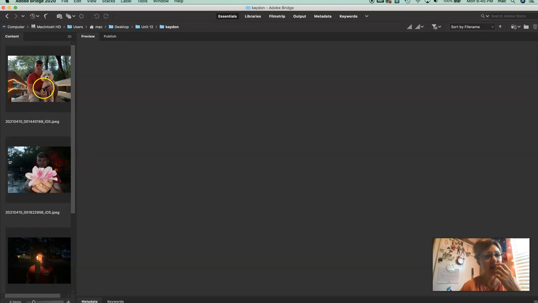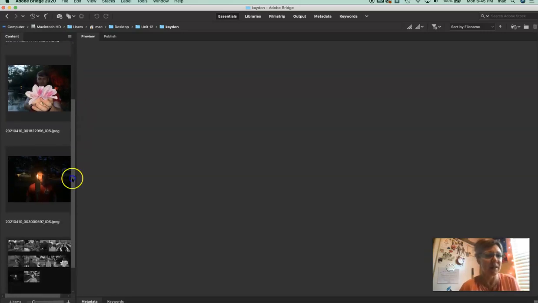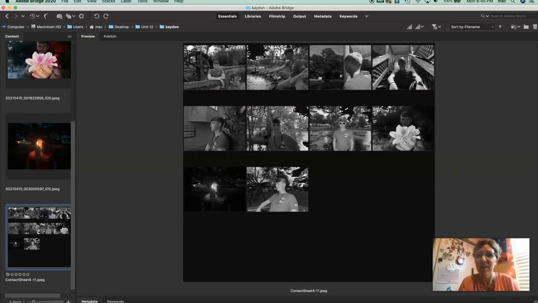Okay, so Caden, what a great idea. And I find it interesting that your contact sheet is all in black and white. So I'm guessing you just did that to, you know, I don't know, see the difference.